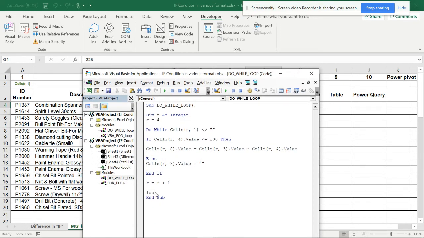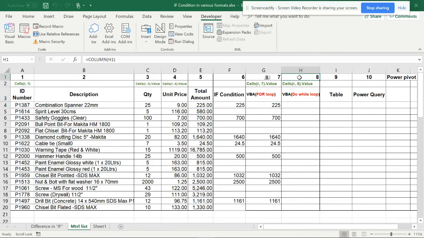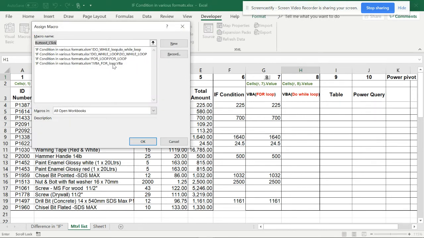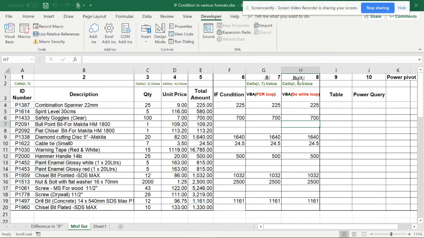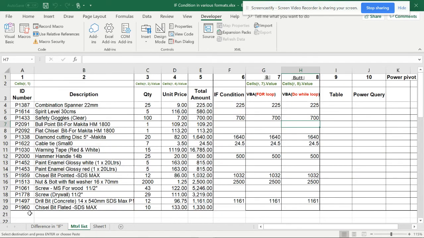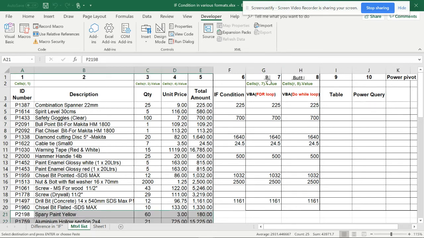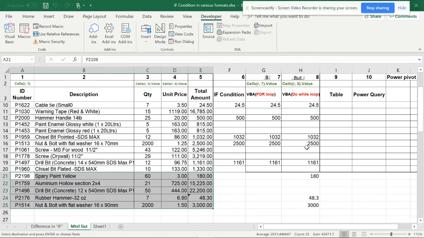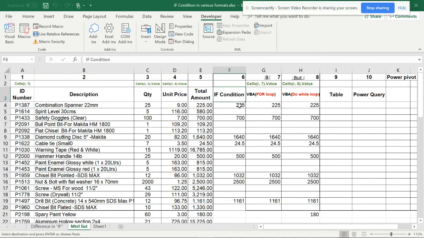So this is the one I have written. Now let's make a command for this also. I'll be assigning this do while loop macro in the XLSX file. So you can see I got the answer. Now when I copy this and paste it here again, and when I click this, I don't get any difference. You can see the do while is giving better performance, so it keeps on moving on. So I showed you how to make an IF condition for a for loop and also for a do while loop.